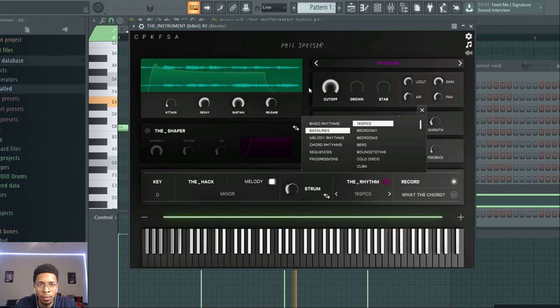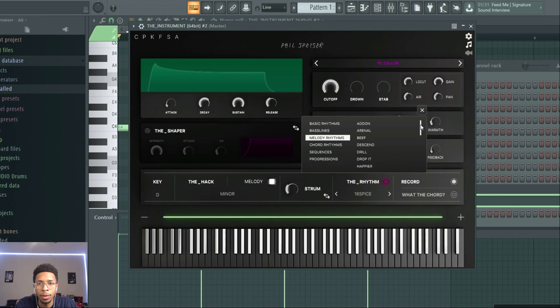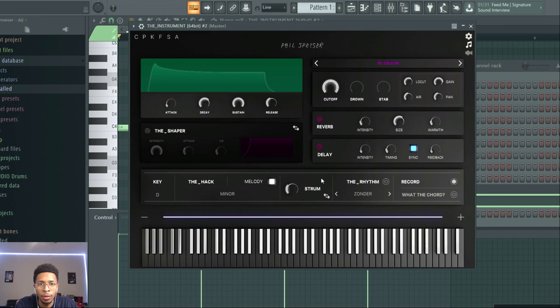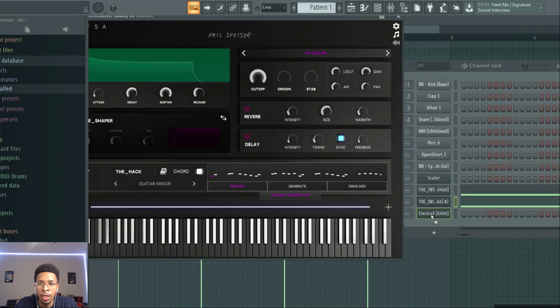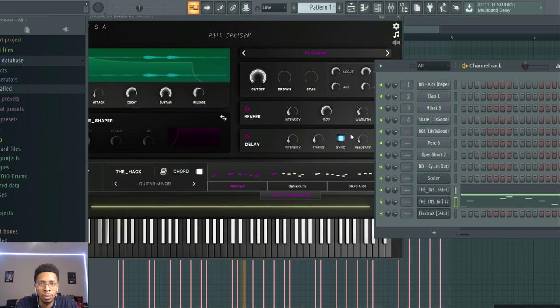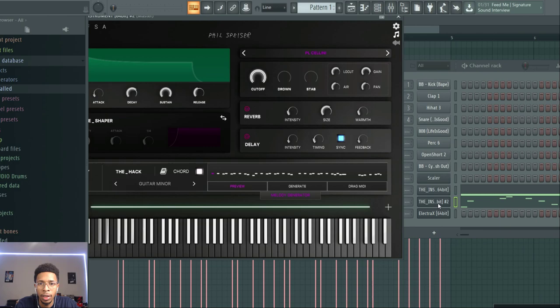Get different melody rhythms. I'm trying to see if they're changing. That's cool. Those are the rhythms. Let's go to the melody generator. You generate different melodies and can drag it over according to what you already have. Let's see if it really does change over. Not bad, not bad. Generate again, see what we get.